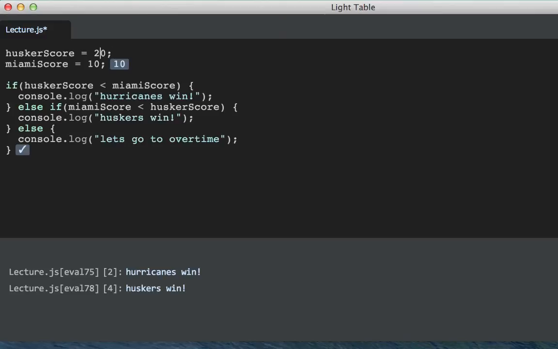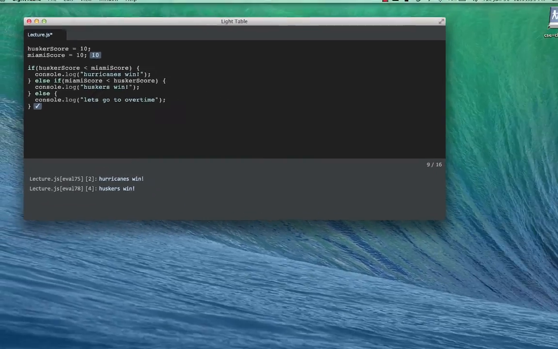Finally, let's go ahead and see what happens in the event of a tie. If both values are 10, the first condition is not satisfied, it evaluates to false. So is the second condition. It evaluates to false because 10 is not strictly less than 10. And that leaves the third code block to execute.